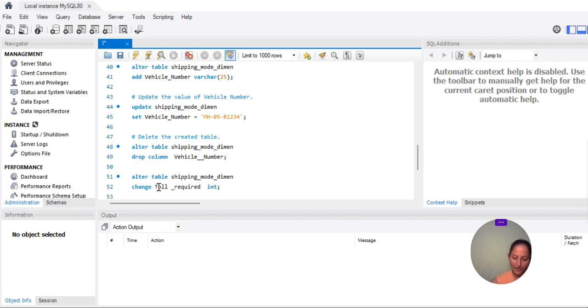Using this, I can change the data type. I can even change the name of the attribute. We are changing it from total required to total amount. You have to specify the integer data type, or if I want to change it to the float data type as well. So in other words, ALTER TABLE when used with CHANGE can change the name of the attribute and can change the data type. Total required to total amount, and we can specify the type as integer.